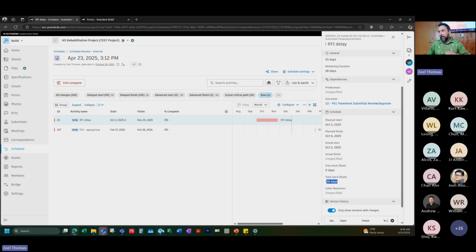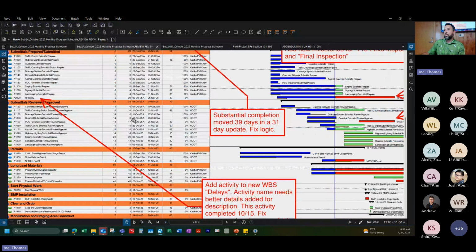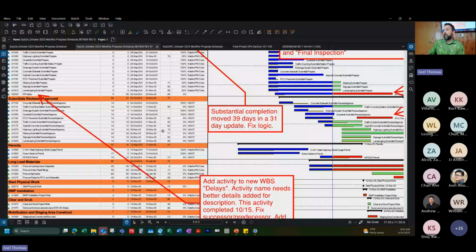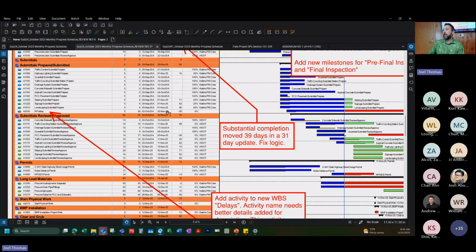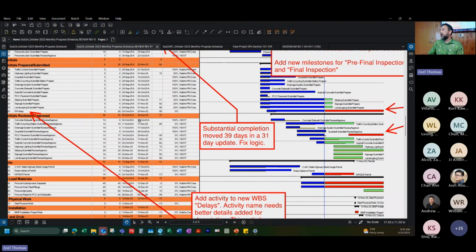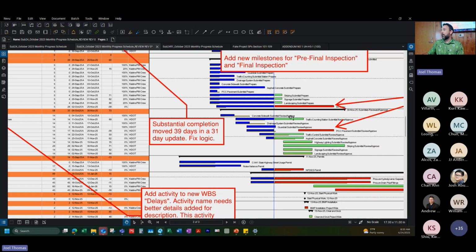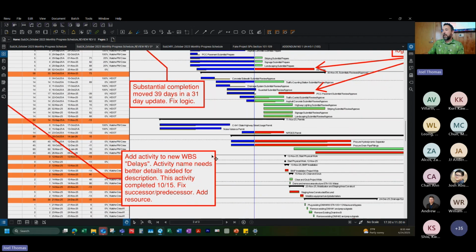Let's say I know that this RFI was actually responded to on October 15th, yet it's showing on my PDF printout here that it's not finished until November 25th, which is actually in the future. There's obviously something weird with this activity. I've asked them to fix the logic on it, but I'm also noting in here, this activity was actually completed on October 15th. So we need to fix the successor, predecessor.